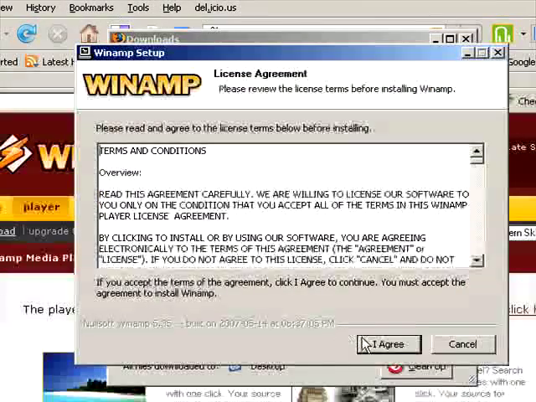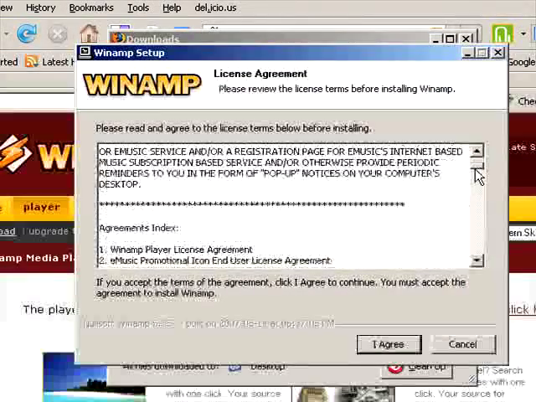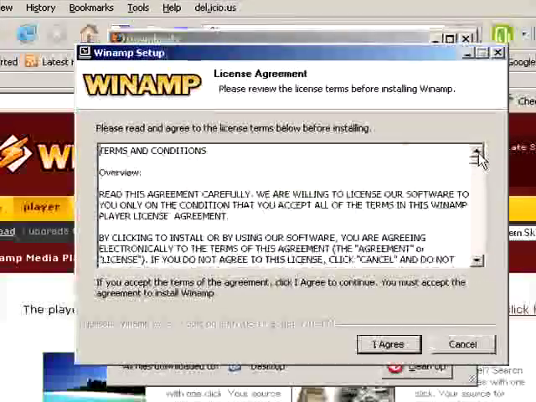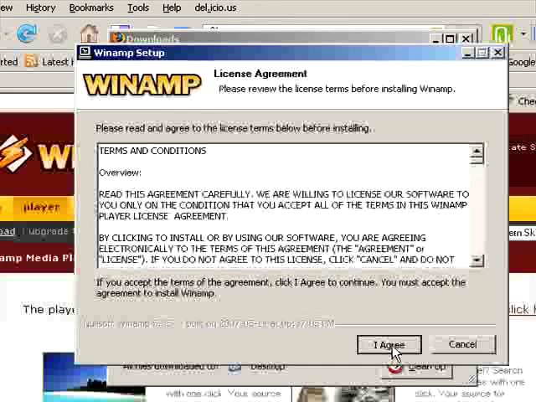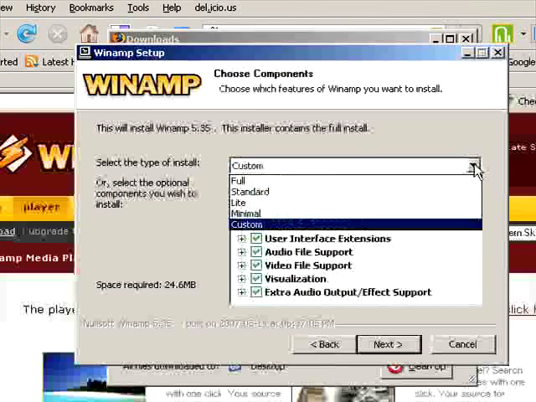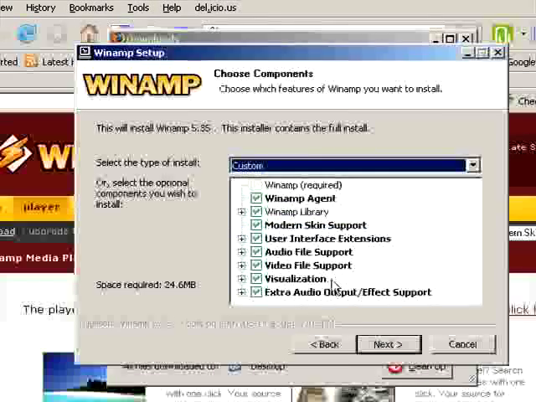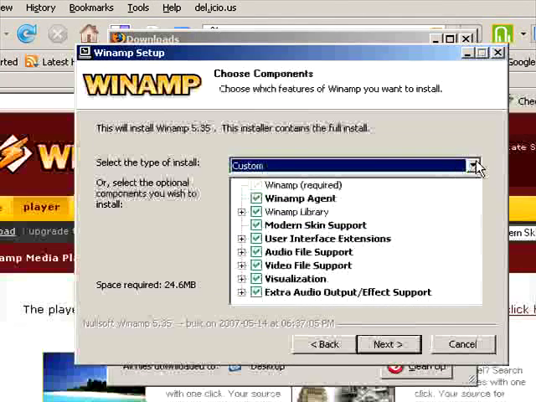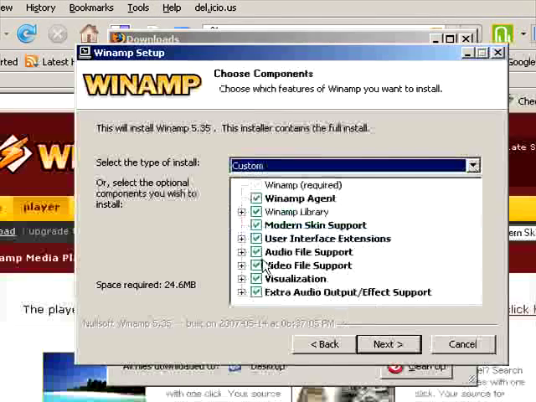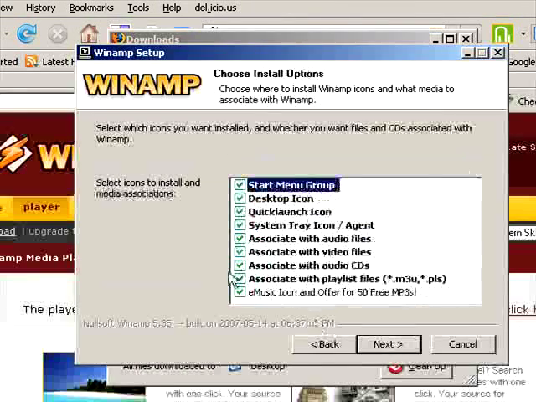Of course, as always, you get these terms and conditions. Make sure you read these before you install the software. Naturally, I'm going to agree today. Now here, like all software, you'll get custom, full, standard, various options that you can install Winamp by. Now, I always go for custom, just because sometimes some of these software can be quite fat with stuff you don't need.